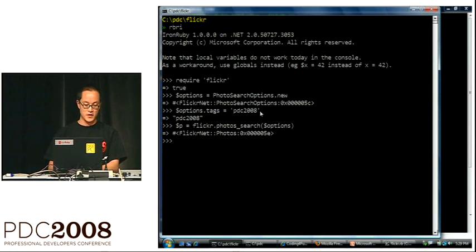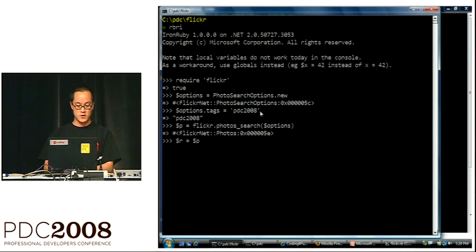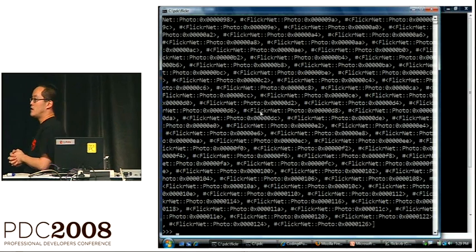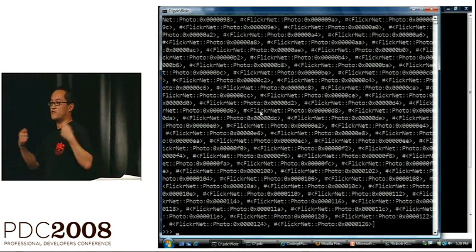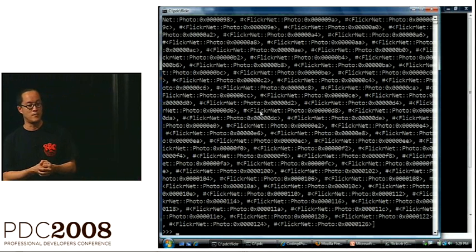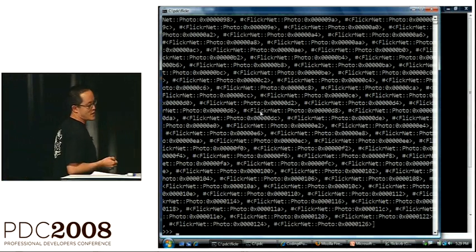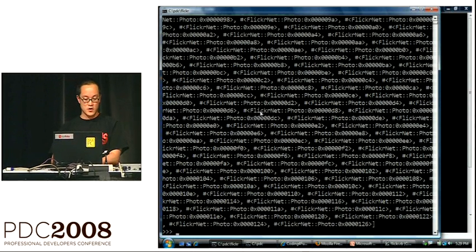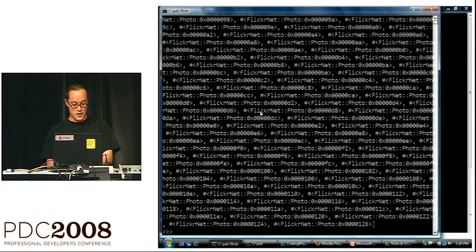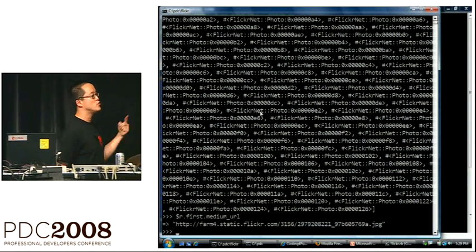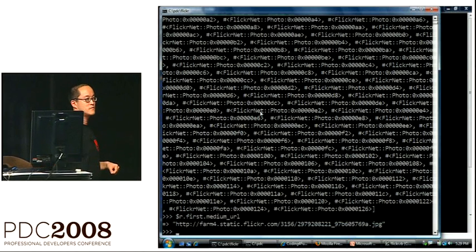So now that I've got this thing here, I can say $R is equal to $P dot photo collection, which is actually the array which contains the first 100 results from Flickr. Now I can inspect some of the properties. One of the properties I can look at is $R.first. Remember, this is an array, so I can walk up to the first element inside of the array. $R.first.medium URL will return back to me the URL of the photo.